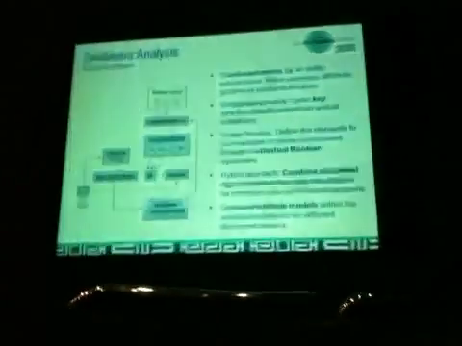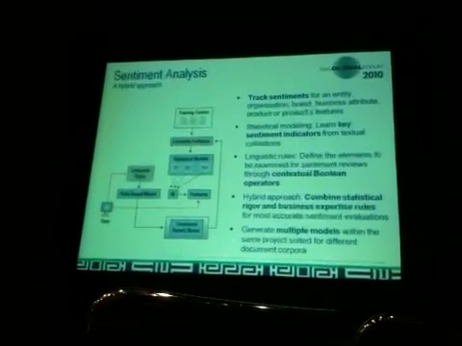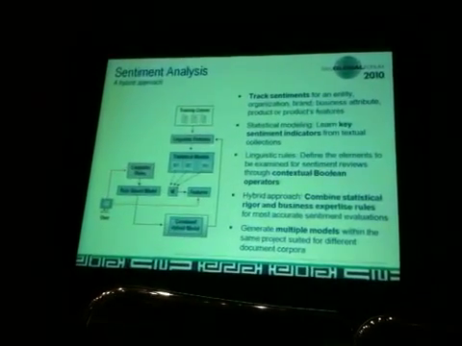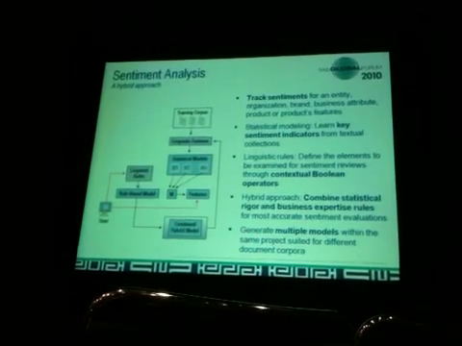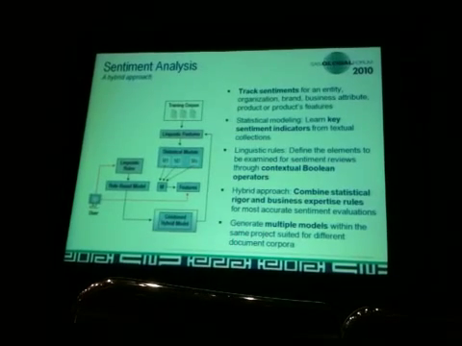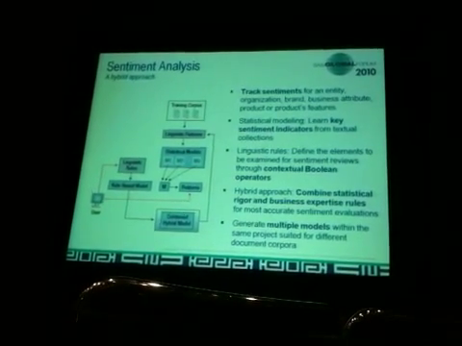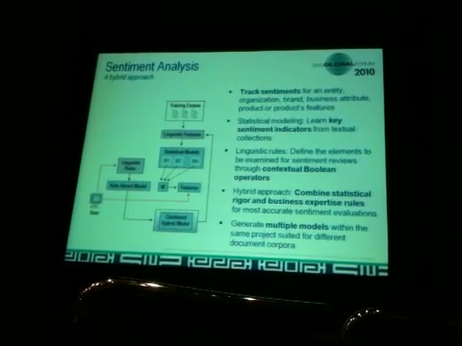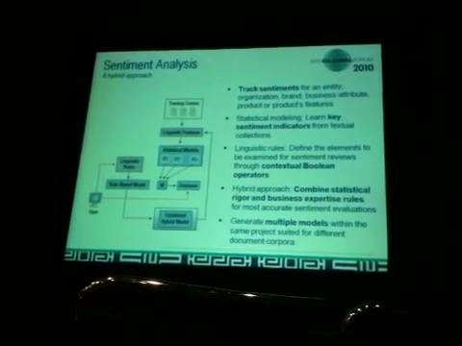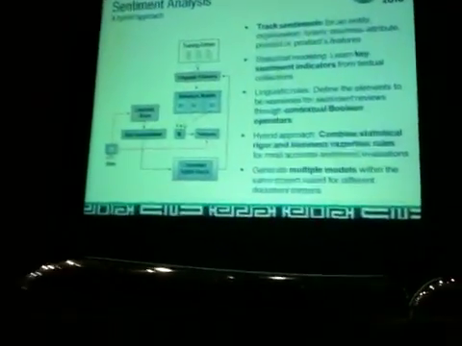If I'm trying to analyze the features that my product has, I want to track these 5 primary features that are most important. So we use a hybrid model. What it means is there is a statistical model which, given a corpus, some training data, learns the set of useful key indicators which indicate positive and negative. And then I enhance that model by adding rules.